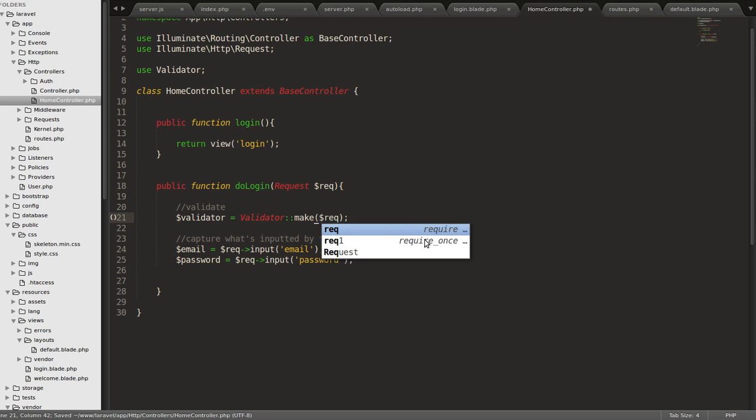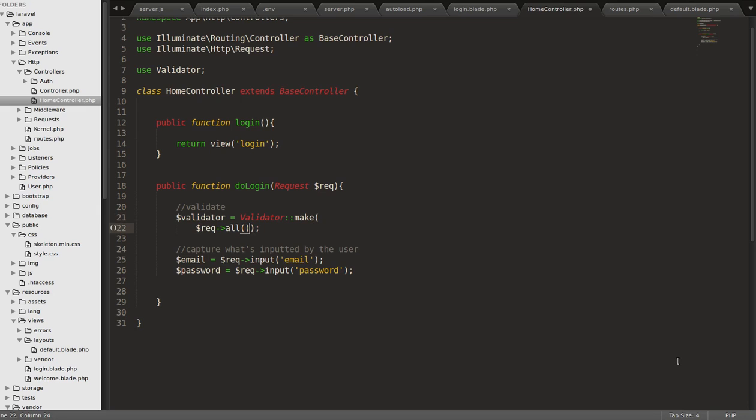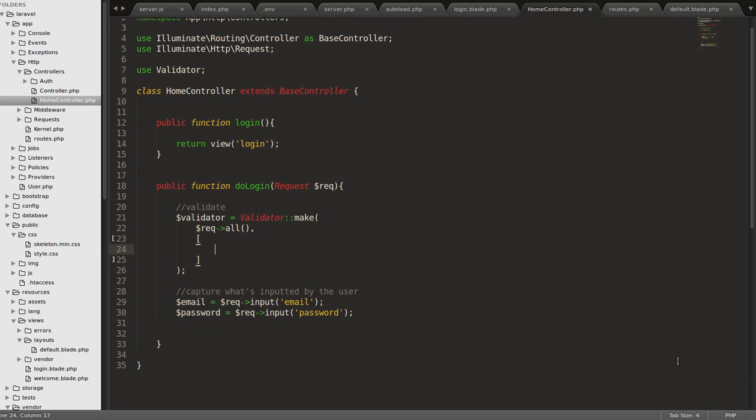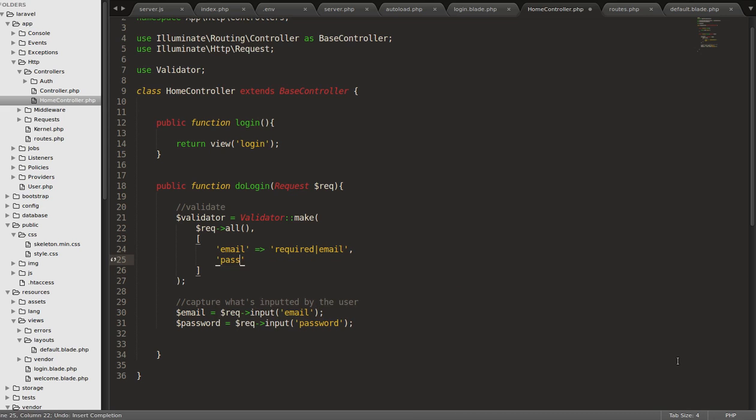First is the input. So calling the all method in the request should return all the inputs. So the next is an array which contains the validation rules. So email should be required and it should be an email. Password should be required.